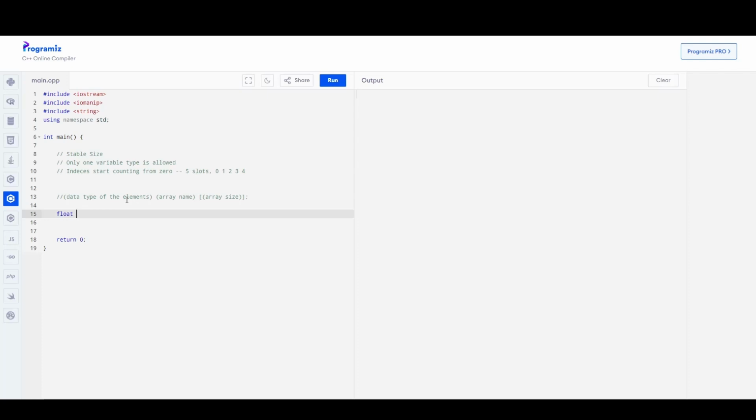Some examples: float student grades, and let's say we have 10 students in the class, put 10, and then a semicolon. Boolean, so true or false responses, and let's say we have 15 of them. And then characters, that's another type of variable: letters in the alphabet, and there are 26. And then integer ages, and we set that to 10. So that's how we declare some arrays within C++.